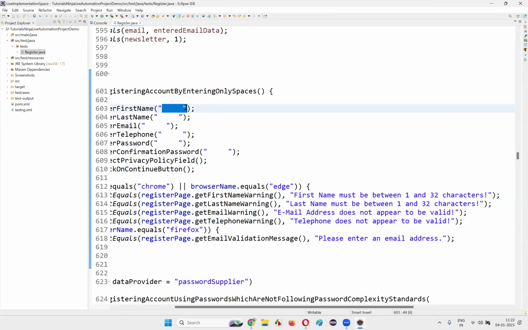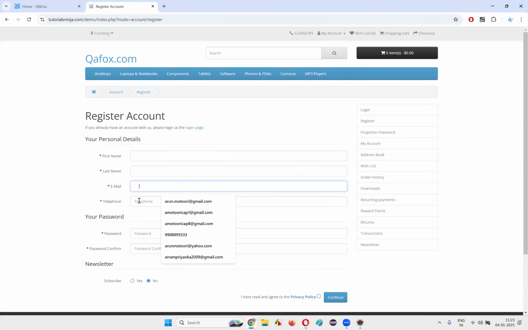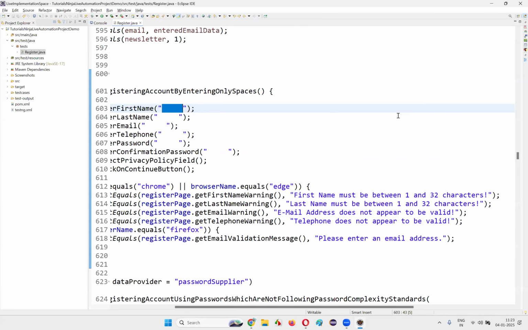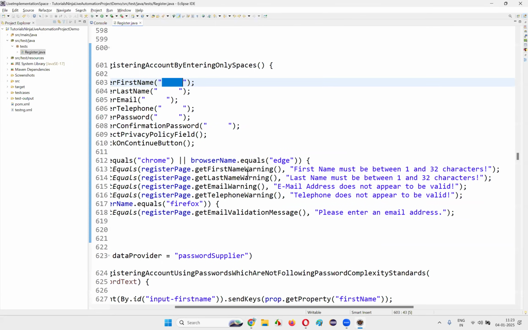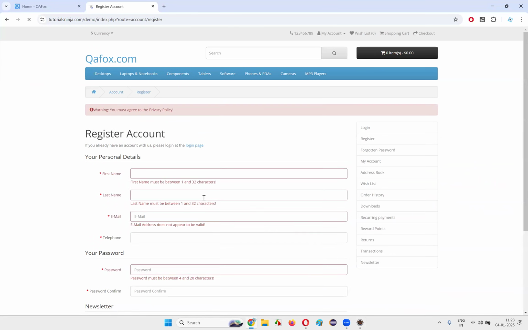Here, what is happening? I'm entering this space actually. Then here also the same thing, here also the same thing. Password and password confirm doesn't matter, that's okay. We are not verifying that. And click on the continue button. What is happening? First name must be between 1 and 32 characters. Email does not appear to be valid is fine.